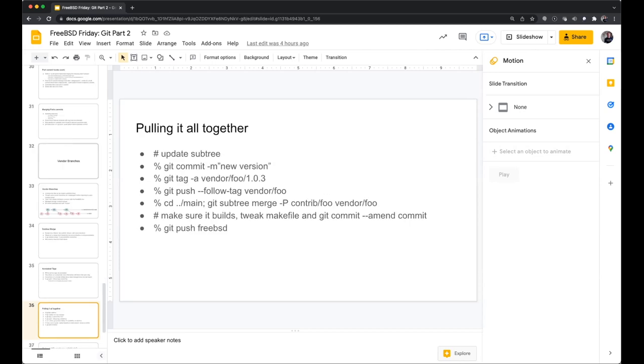So we pull all this together. We update the subtree. We do a git commit with the new version. We tag it, and then we push the vendor branch to the repository, and then we do the subtree merge into main and push that up.